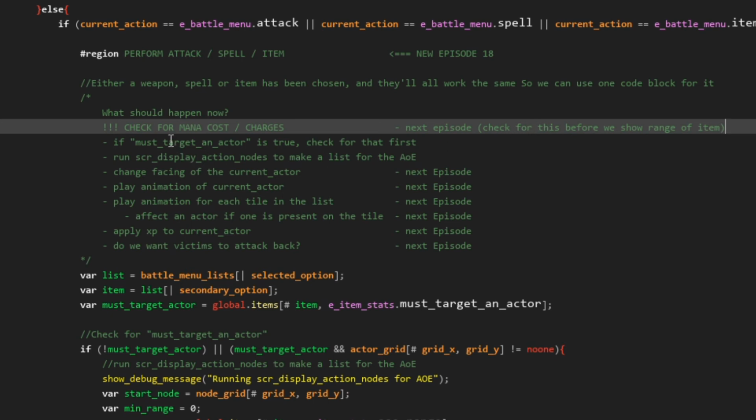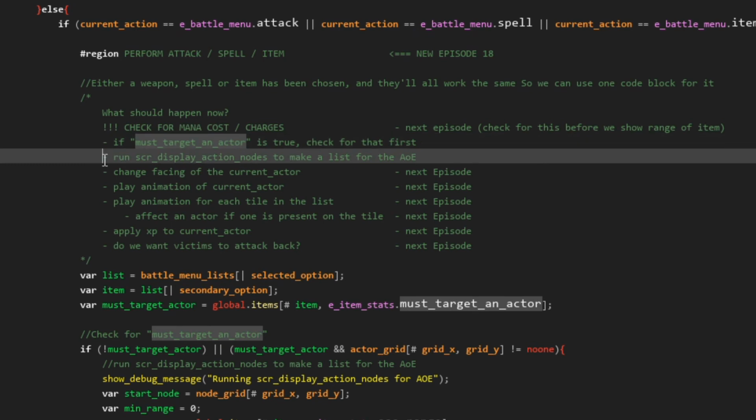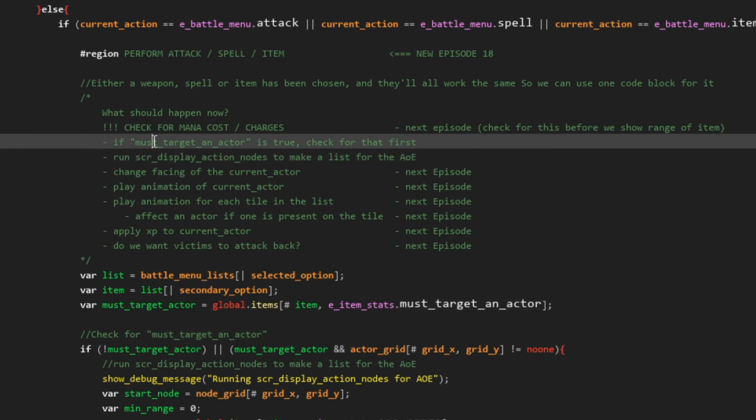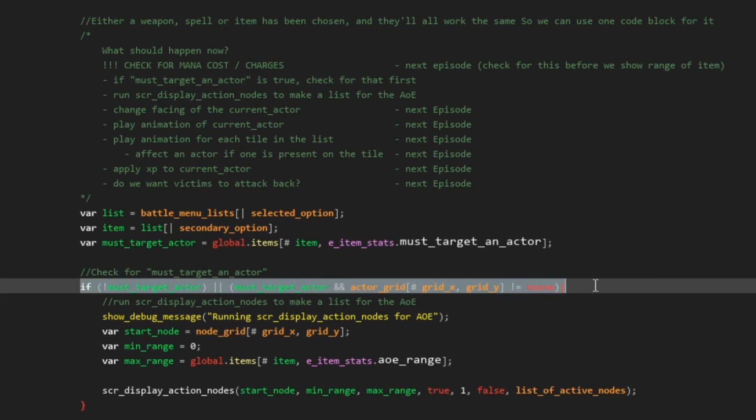Okay, so when we press on a highlighted tile, we want to check to see if we have to target an actor. If we have to target an actor and there's no actor there, then we won't allow it to run. That's what this first line is about. I'll show you this code in a minute. I just want to explain what's going on first of all.